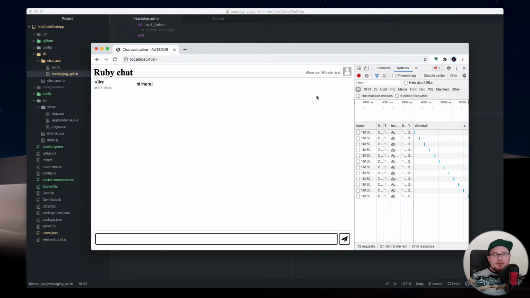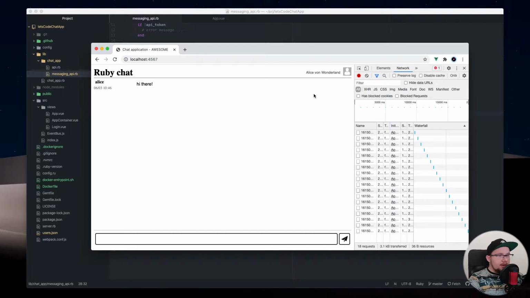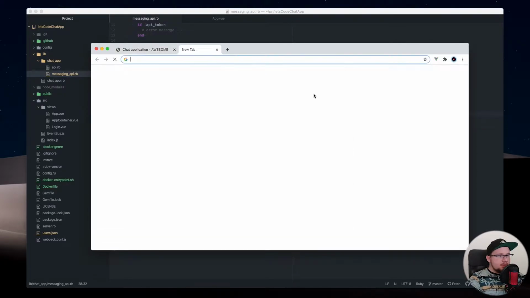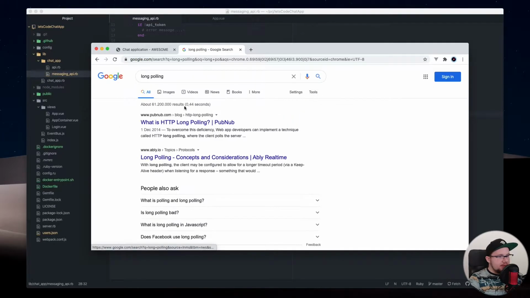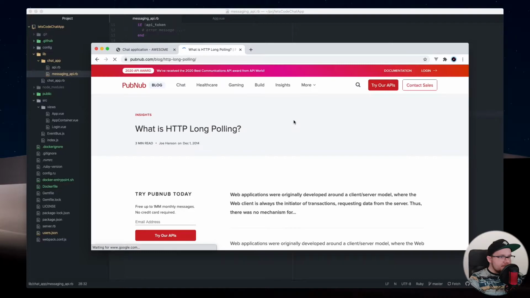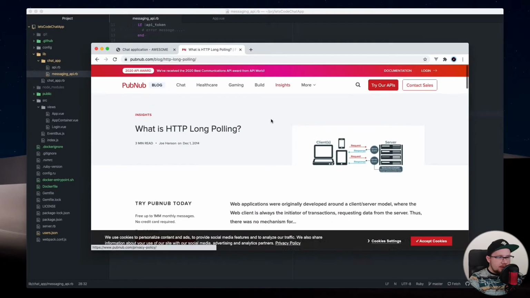So, still continuing the development of my chat application. And today I want to tackle long polling. I told you in the last video that I wanted to talk about long polling today. And, well, you can look at the internet if you want to know what long polling is.